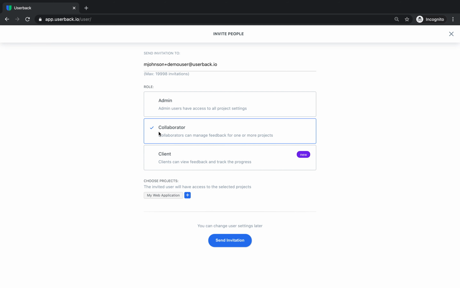So before I send an email invitation off to my colleague, I just want to choose which projects I want them to have access to in my account. And that's what this is down here. So in this particular account, I have 2 projects, my web application and my website. So if I want to give my colleague access to both projects, I would simply do that here. And what this means is that when this person accepts their invitation, when they log into my account, they'll be able to access both of these projects and see the feedback. So let's send this invitation off.